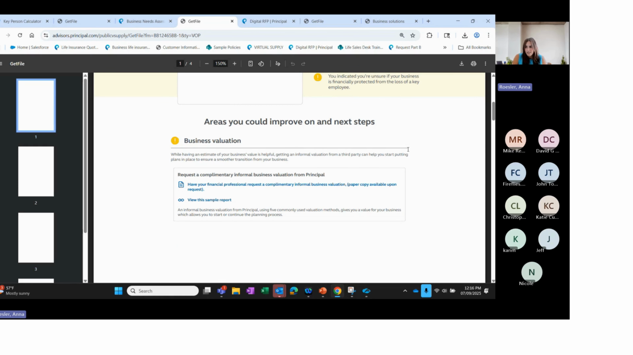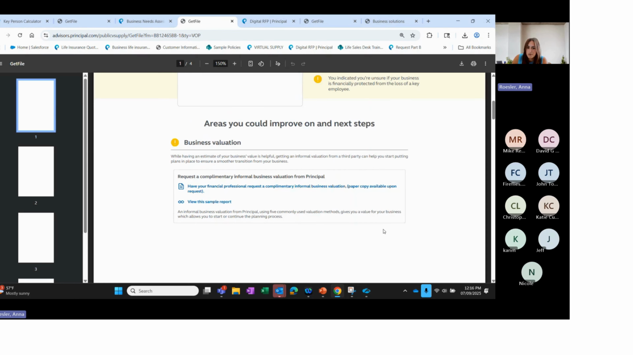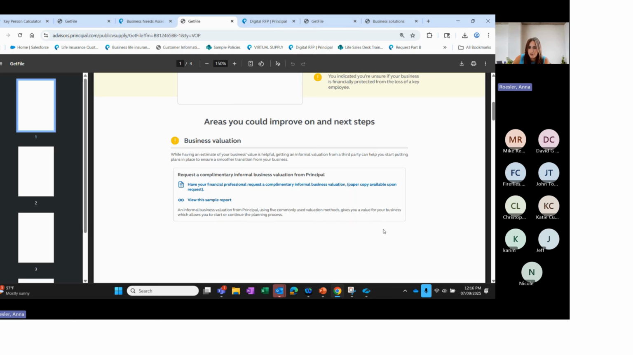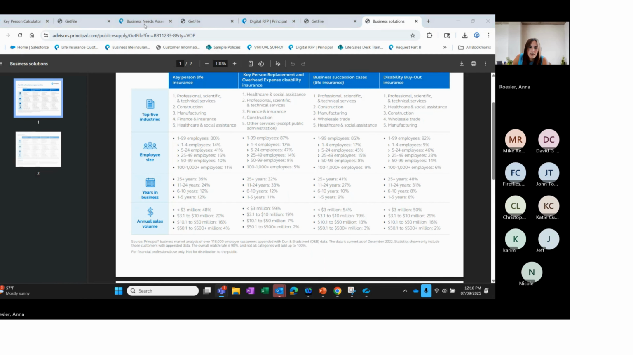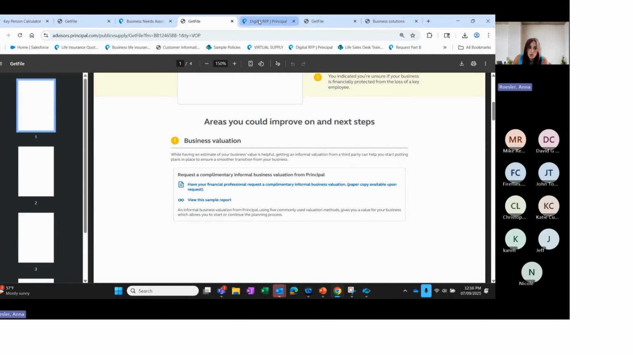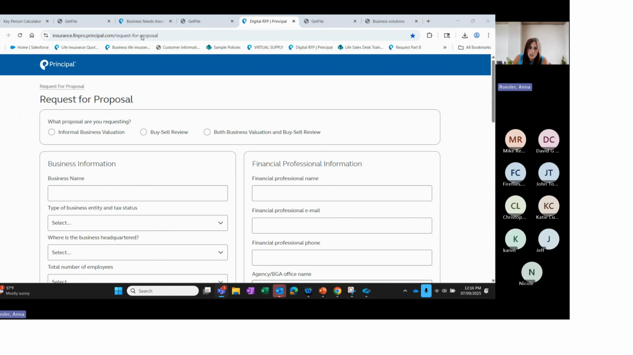So based on the owner's inputs into the email or going through this with them, we would then link them to the tools that may be helpful for next steps. In this case, they really didn't know much about their business value, and so we would request that they do a business valuation with Principal. And that's all complimentary.